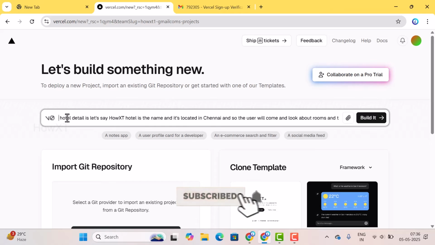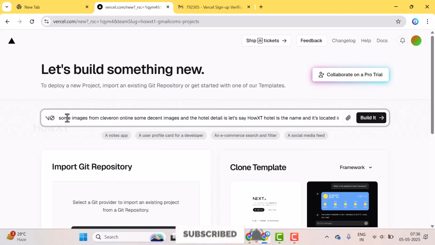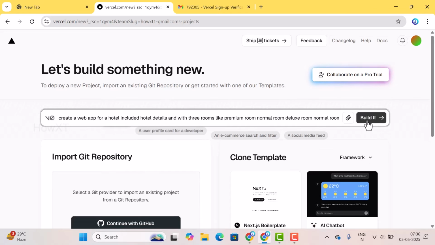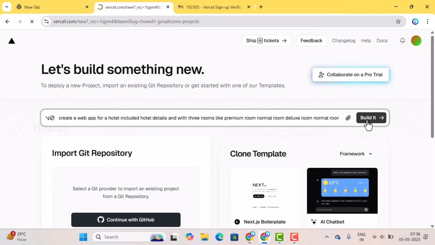I just want to build a hotel website with some kind of images and the hotel details, like the HowXT hotel located in Chennai. I have given the details according to my needs, whatever I want for the web application. So I just click here to build. Once I click the build option, it will automatically build the website within a minute of time to create a project.